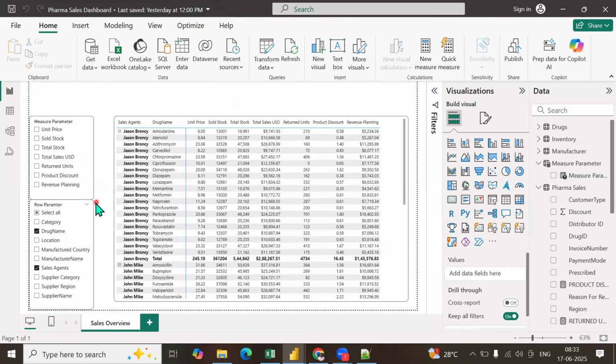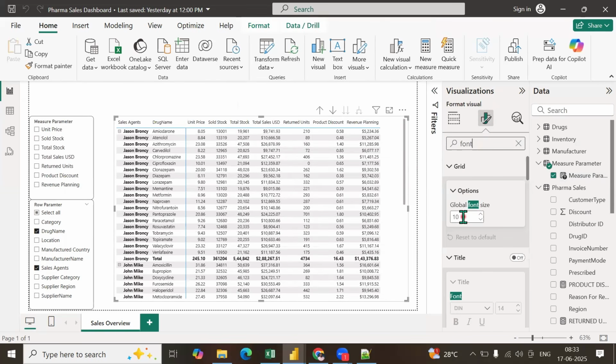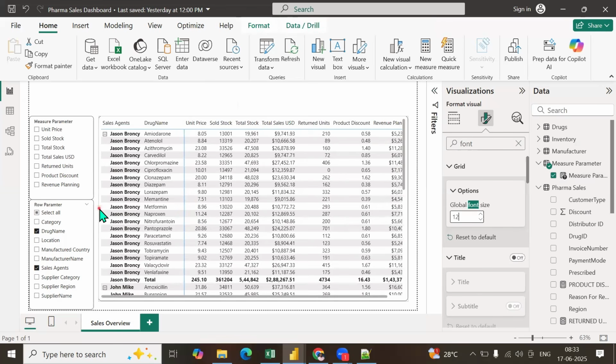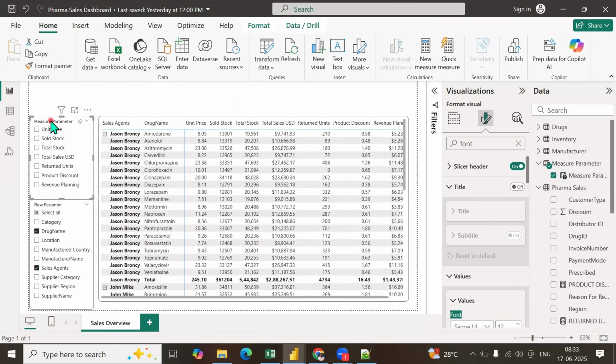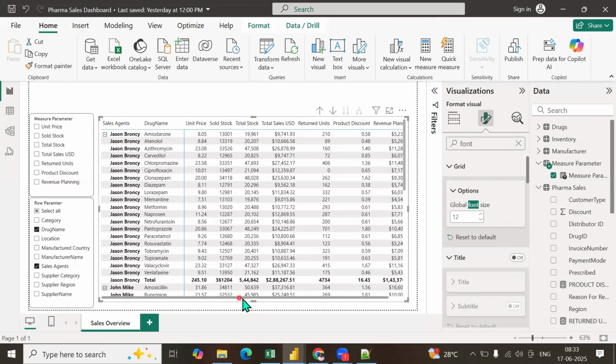For example, if we want to see the data by column also, we can add the data by column. Let me increase the font size for better visibility. Let me make it 12. Now let me increase it so as per the data, I can add it. Let me go a little up. Yes, we have got the data.